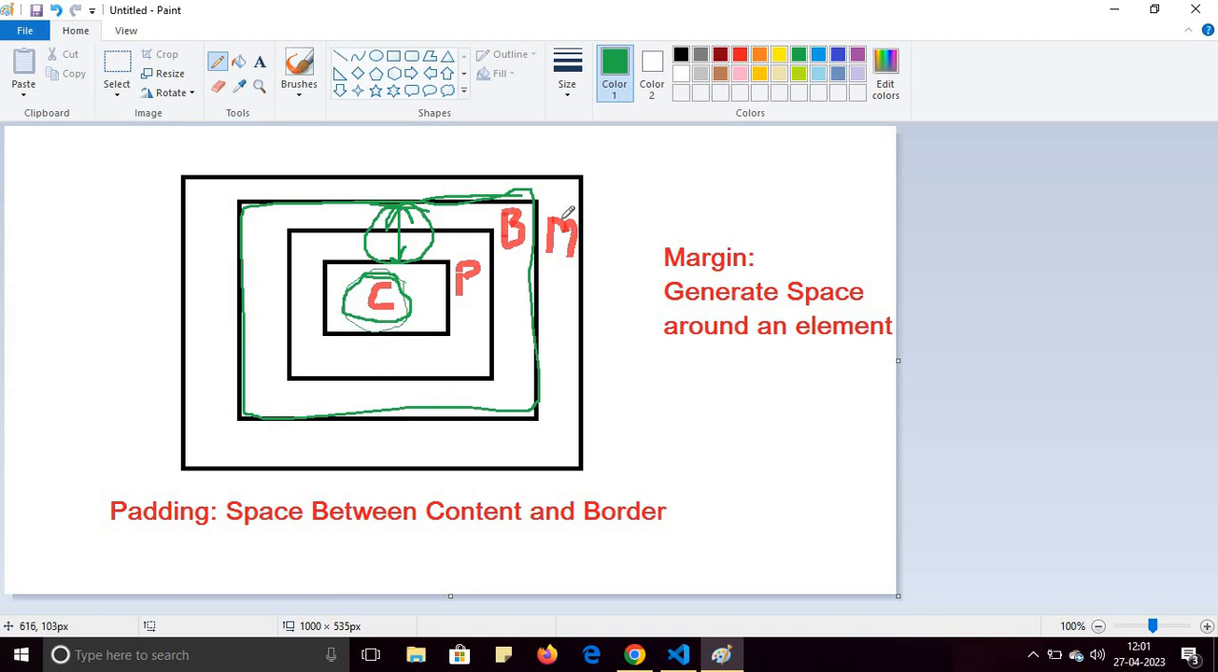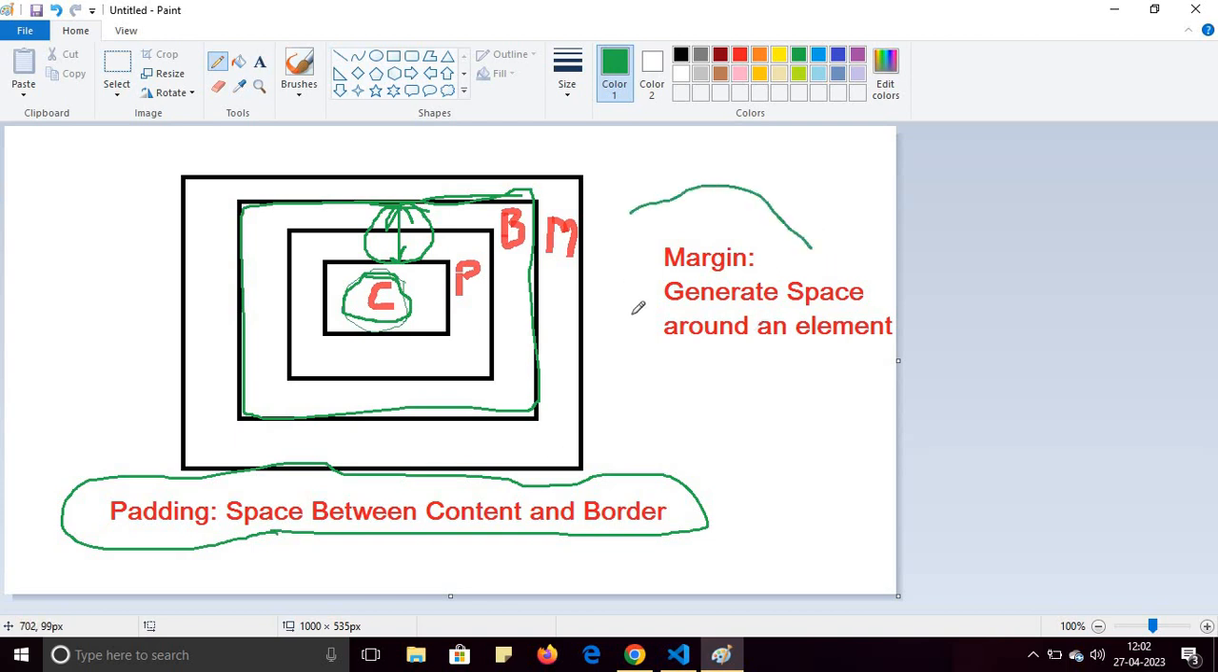And what is the margin? This is the border around the content, and there will be some other element, and margin is the space around an element. Margin is the space between two elements, and padding is the space between content and border. You can read from here. Padding is the space between content and border, and margin generates the space around an element.